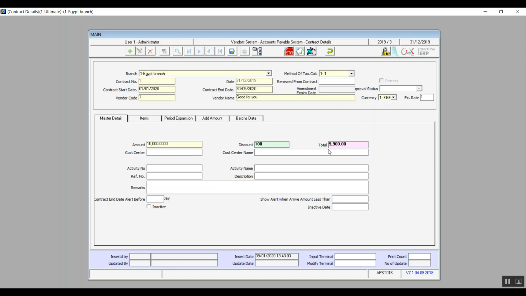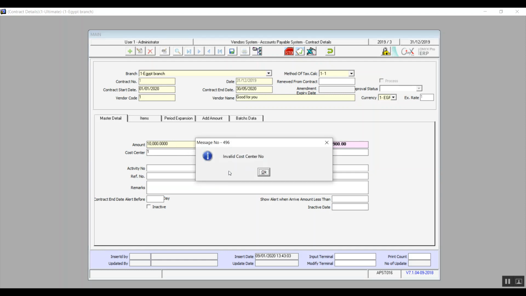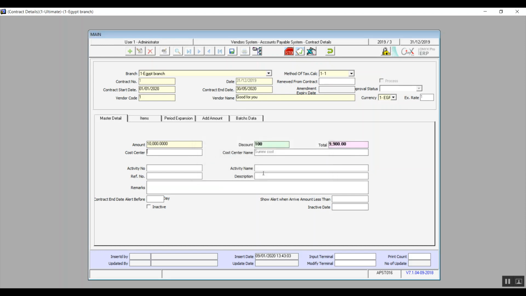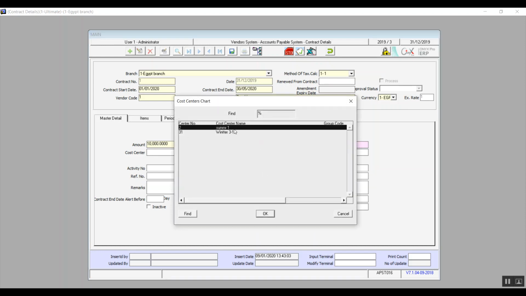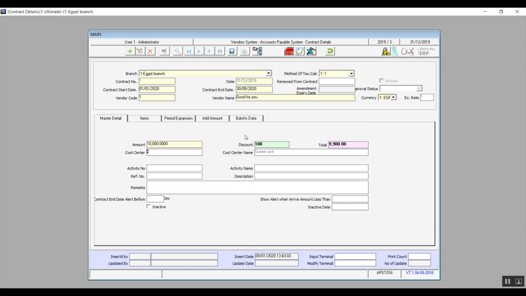We can also link this contract to a cost center. You will hit F9 and you will select the cost center that you want to link this to. The user can also select a specific activity, and if we have any related documents that we can enter the reference number for, we can enter it in the reference number field. Description and remarks, of course you can add any notes or relevant information if you want.